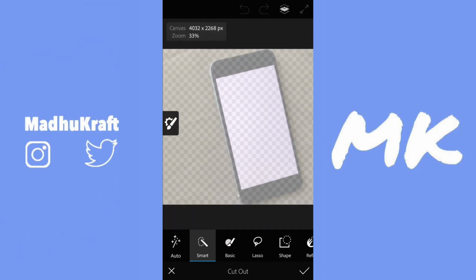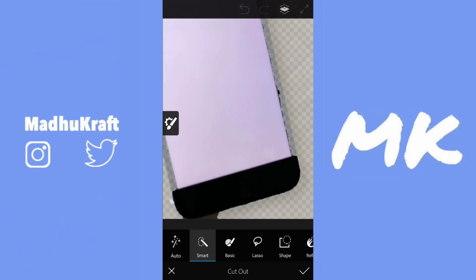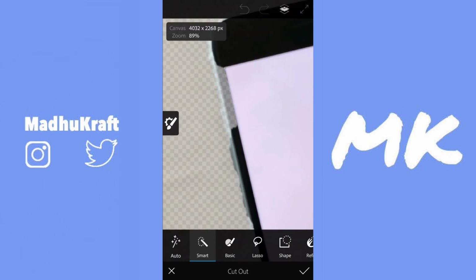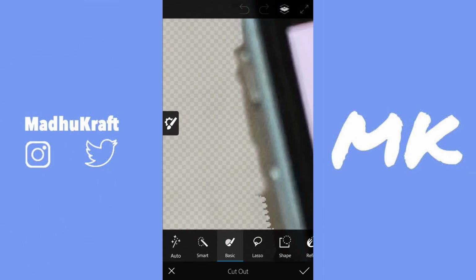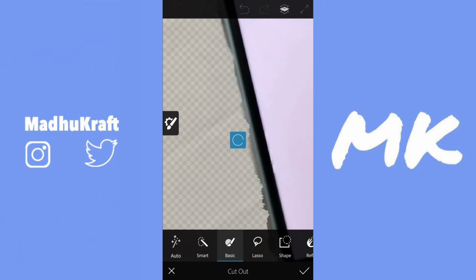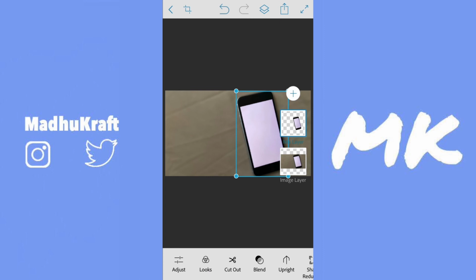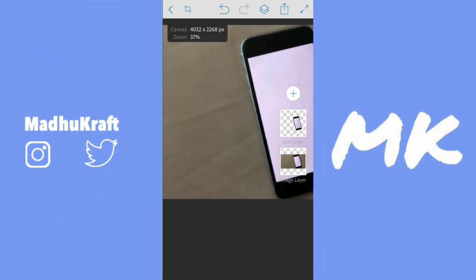Now the really cool thing with Adobe Photoshop Mix is that there's a smart pen, and you can draw out the cutout stuff and it'll automatically try to figure out what you're trying to cut out. Now after you've done that, you can go in with the basic brush at the bottom, and then you can just smooth out everything like this. After that, just click on the check mark at the bottom right, and this is the image.